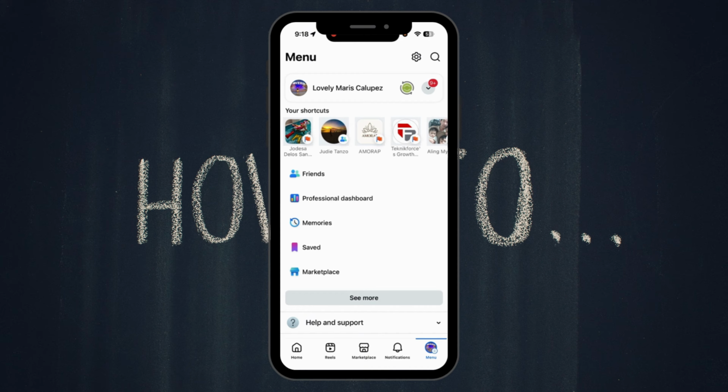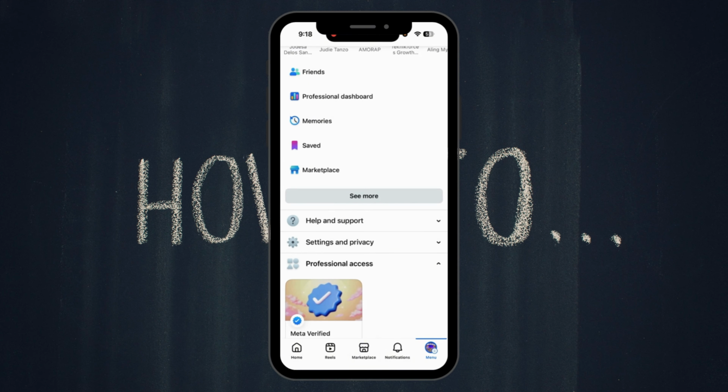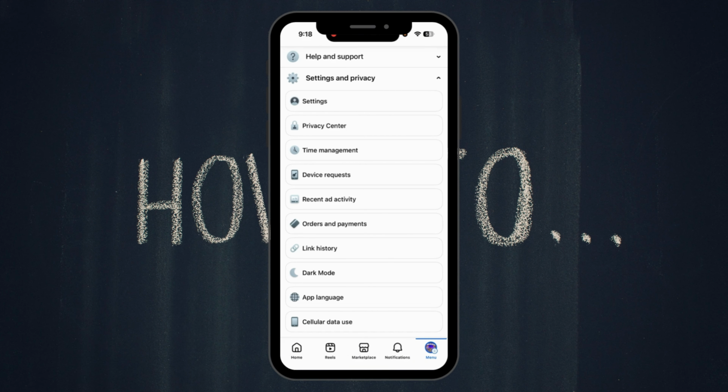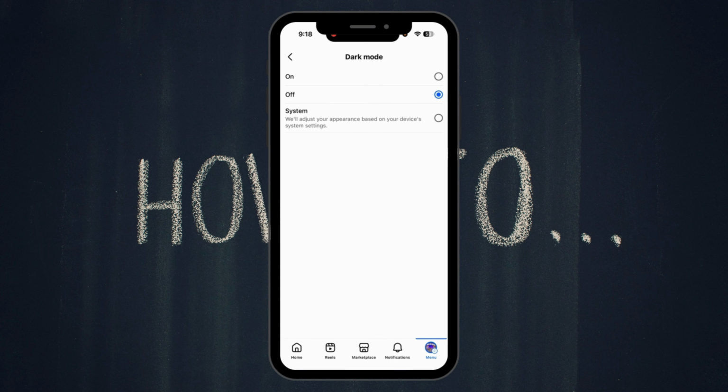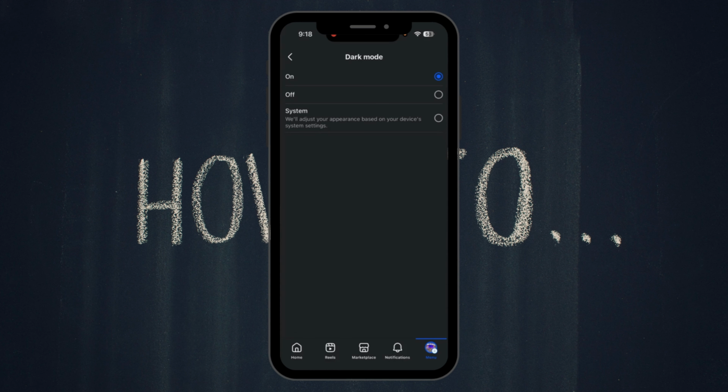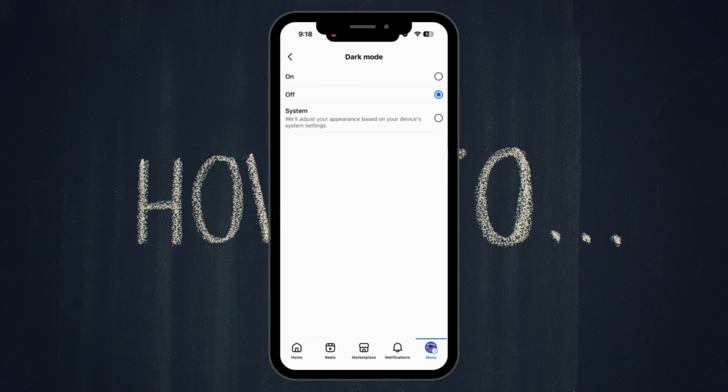After tapping that, scroll down a bit until you see Settings and Privacy. Then tap on it. Now you should see an option called Dark Mode. Tap on it. Once you're inside, you'll have a few choices. You can select On, Off, or System.